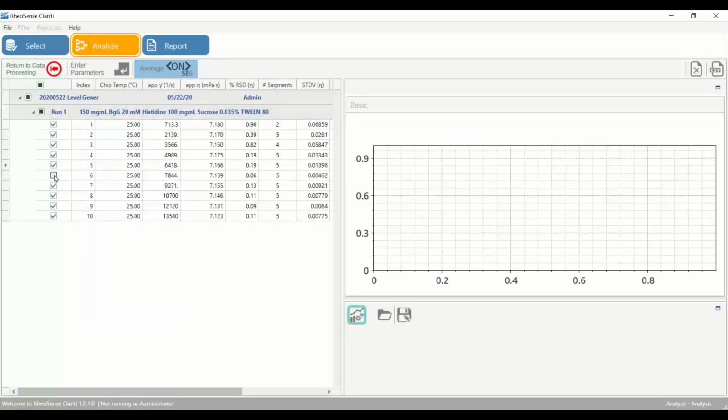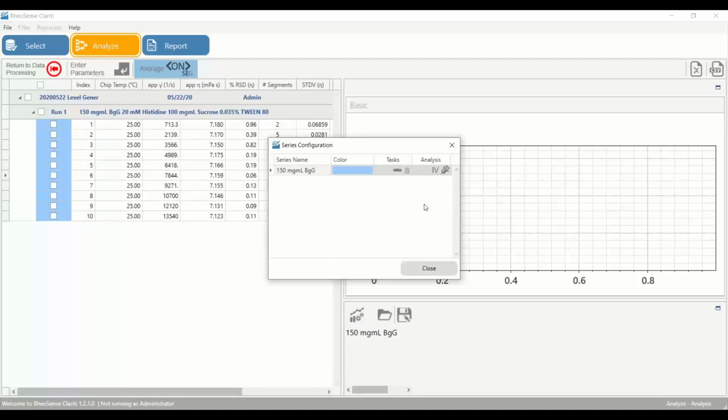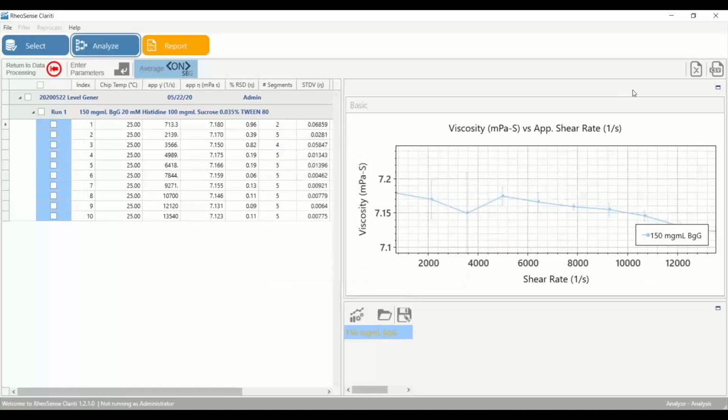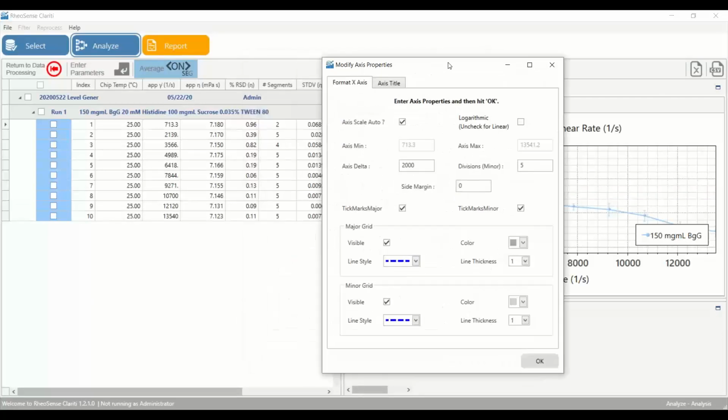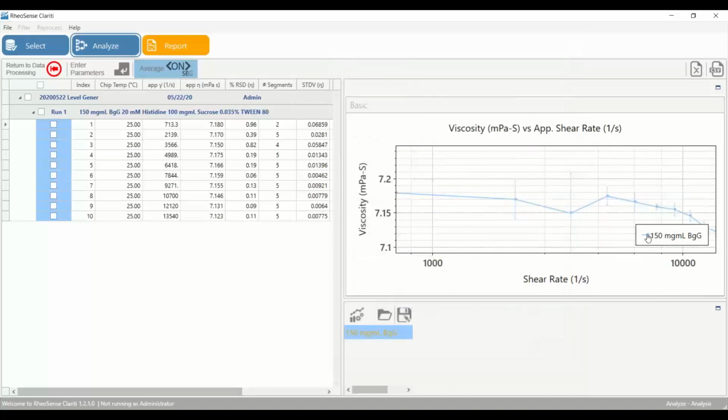And so now to analyze this data for injectability, I'll again select everything, and you can select whichever points you want, but for ease, I'm just going to select everything and name this 150 mg per mL BGG, and then hit continue. And then now in this window, I can either close it and then look at my data here, which, if I left click, I can format the axis however I want. So I want this logarithmic, and then it'll look like this.